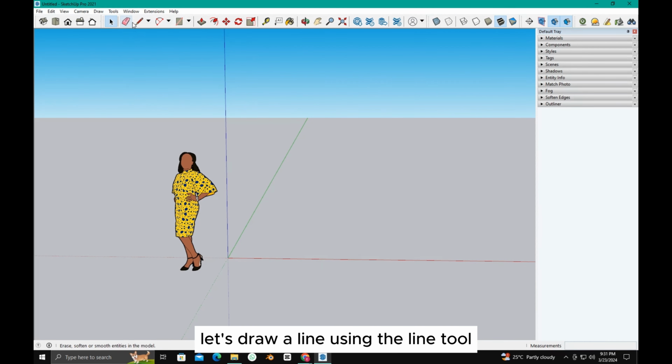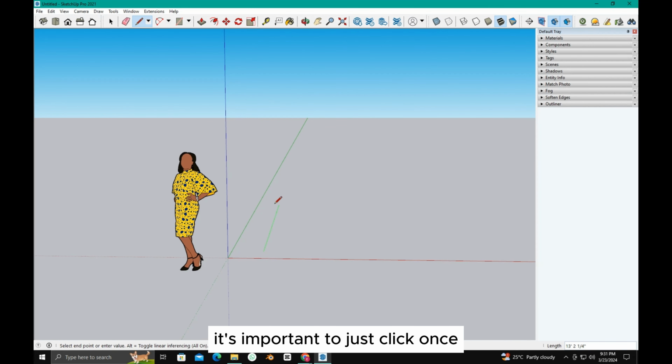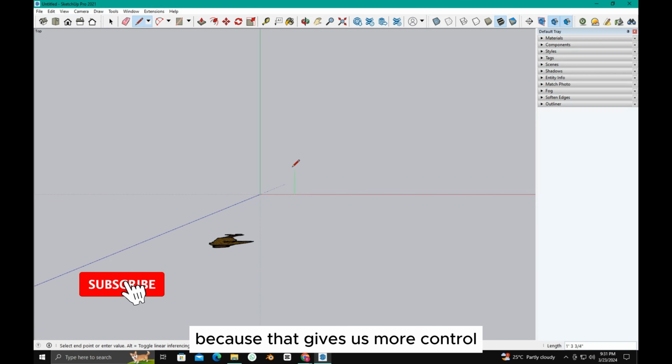Let's draw a line using the line tool. To start, I'll press the L key on my keyboard or click on the line tool icon. Then, I'll set a starting point by clicking once. It's important to just click once and not click and drag because that gives us more control.